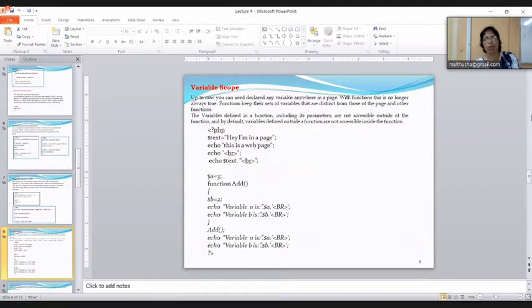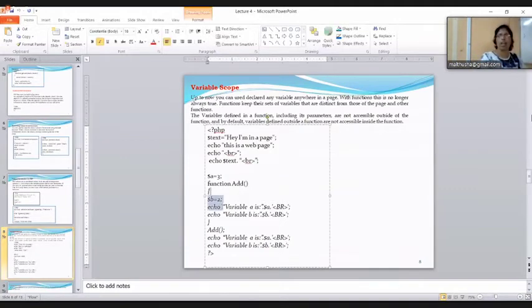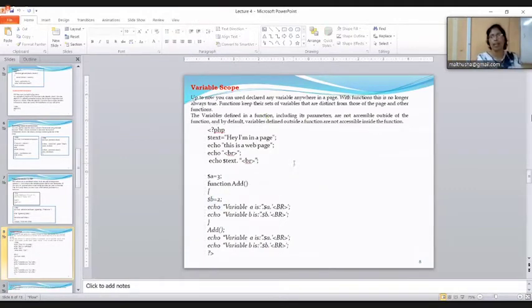After that, you have one variable outside the function. We call this the function; the name of the function is add. Then inside the function, we have another variable, b, that is inside the function. Then we'll see the results of these functions.